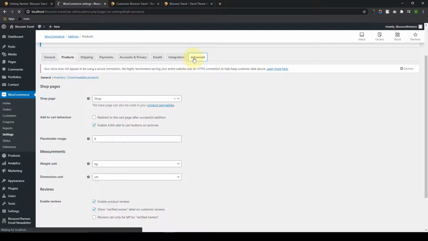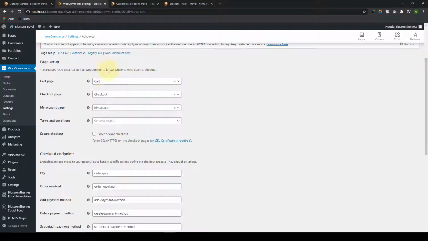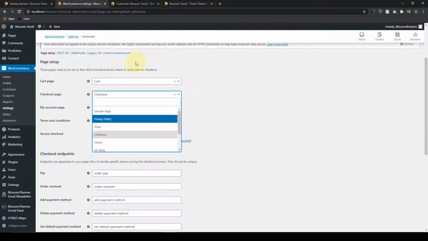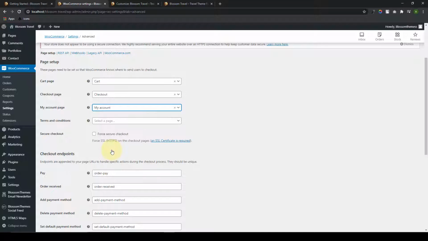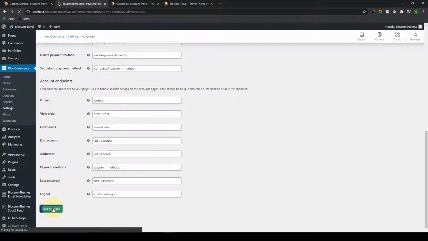It is. Let's go to advanced. Alright, so the cart, the checkout, and the My Account pages that were created by default have also been assigned to the respective pages respectively. Go ahead and click on Save Changes.